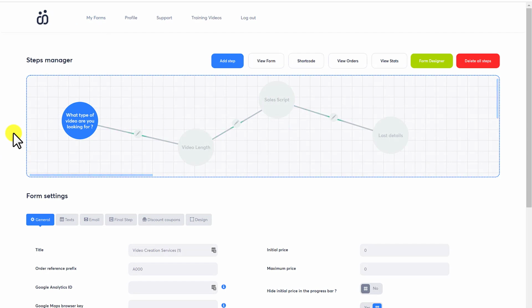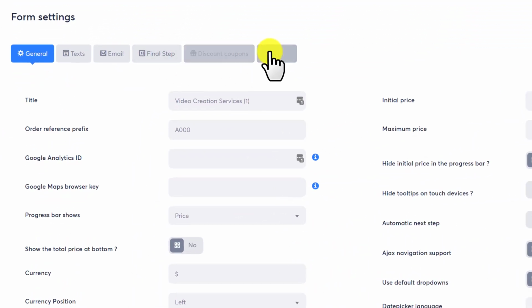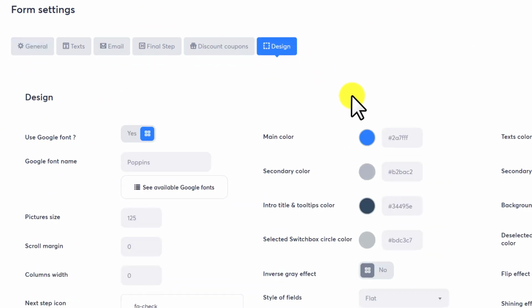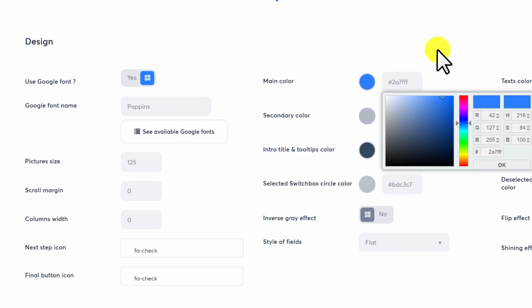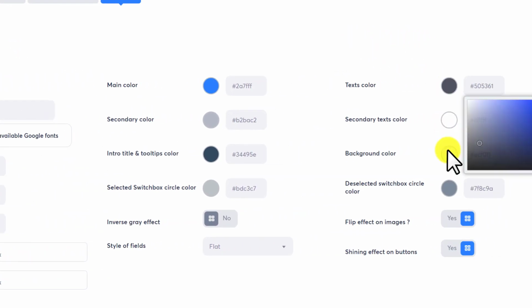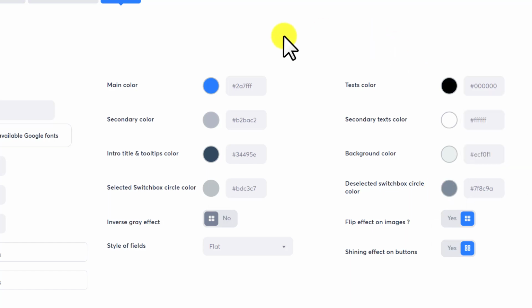This is still the video creation template. Now if you want to change the design really easily, you can go here to the design. You can change the main color right here to anything you want. If you want to change the text color, you can do anything you want. Maybe you want a hard black like this. It's as easy as that.